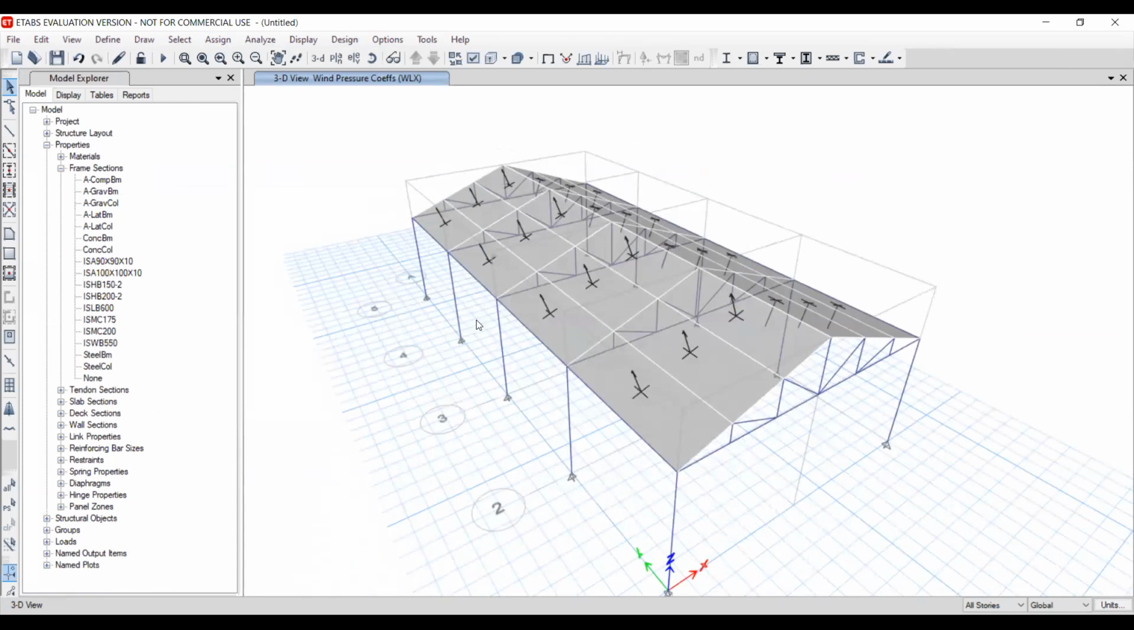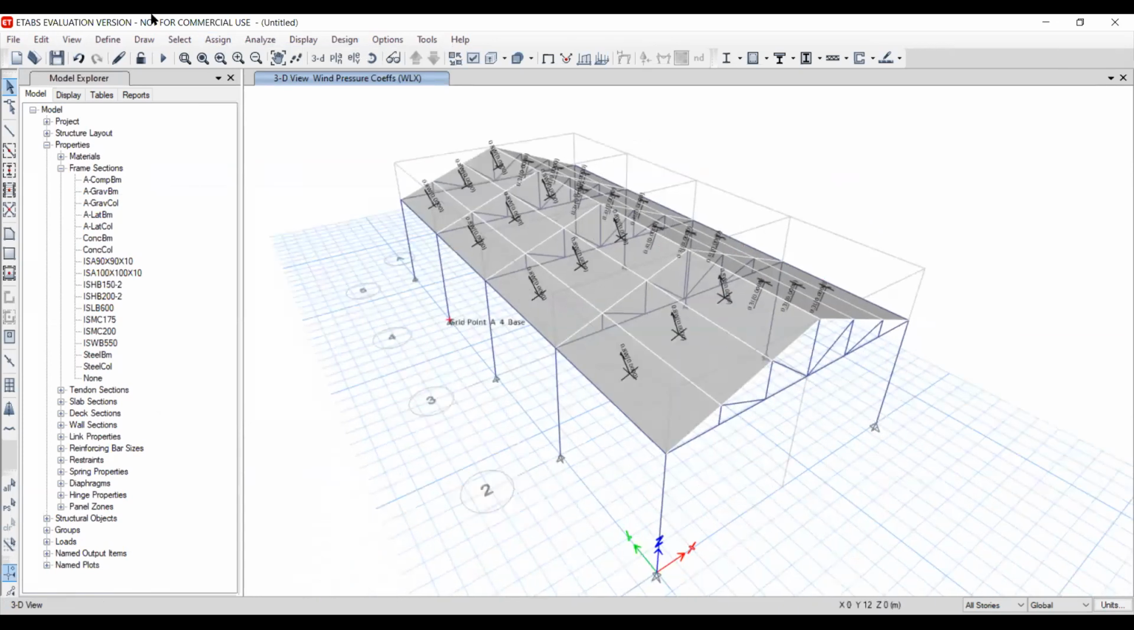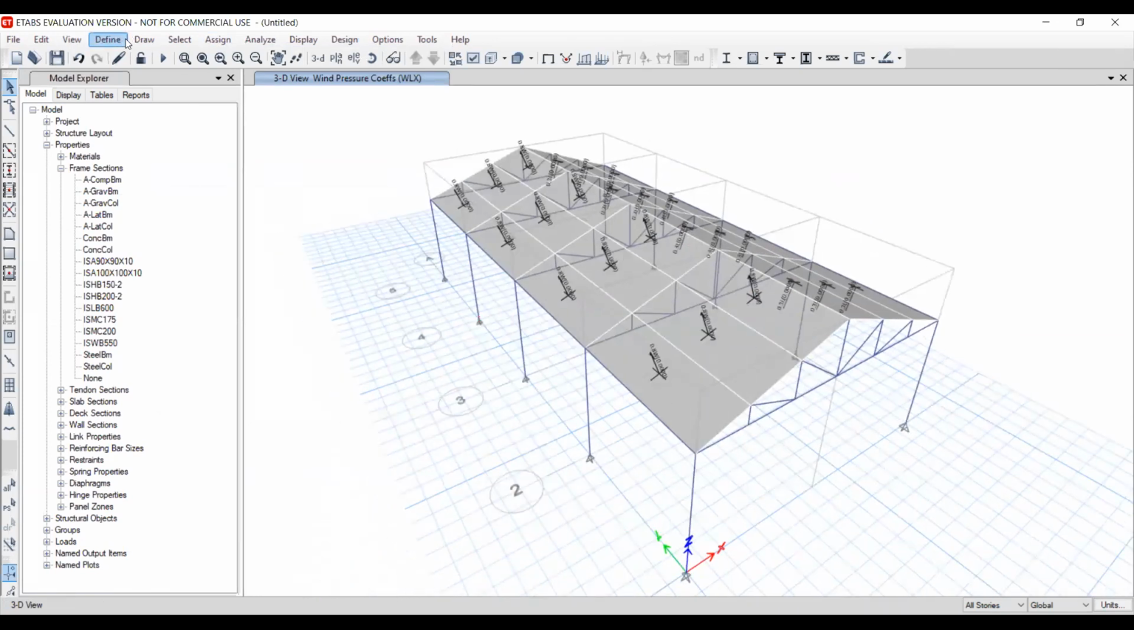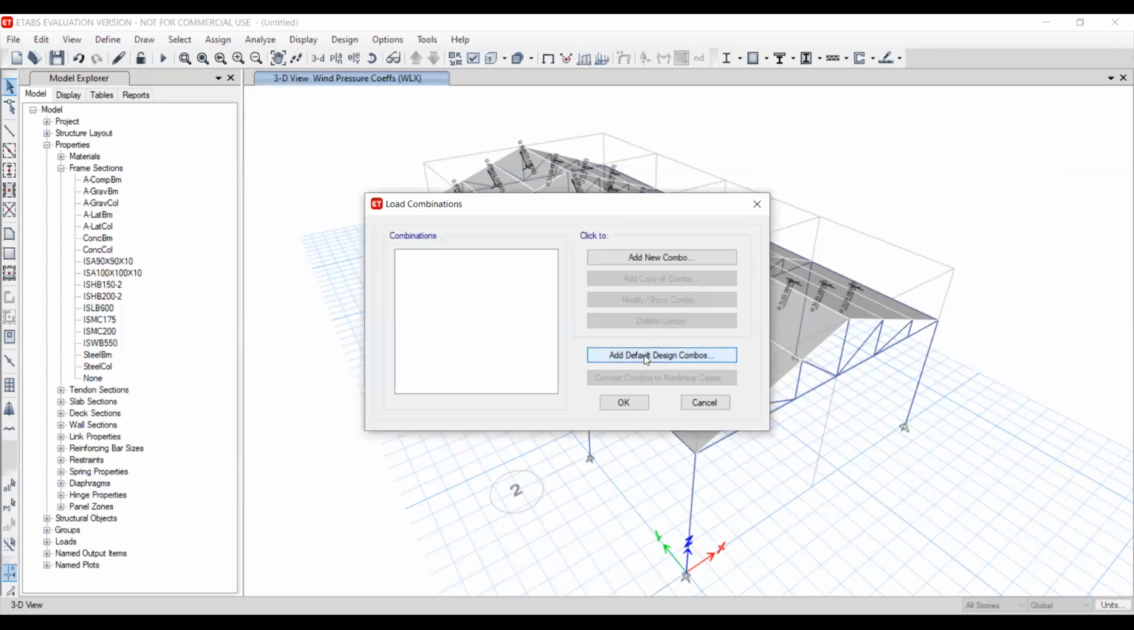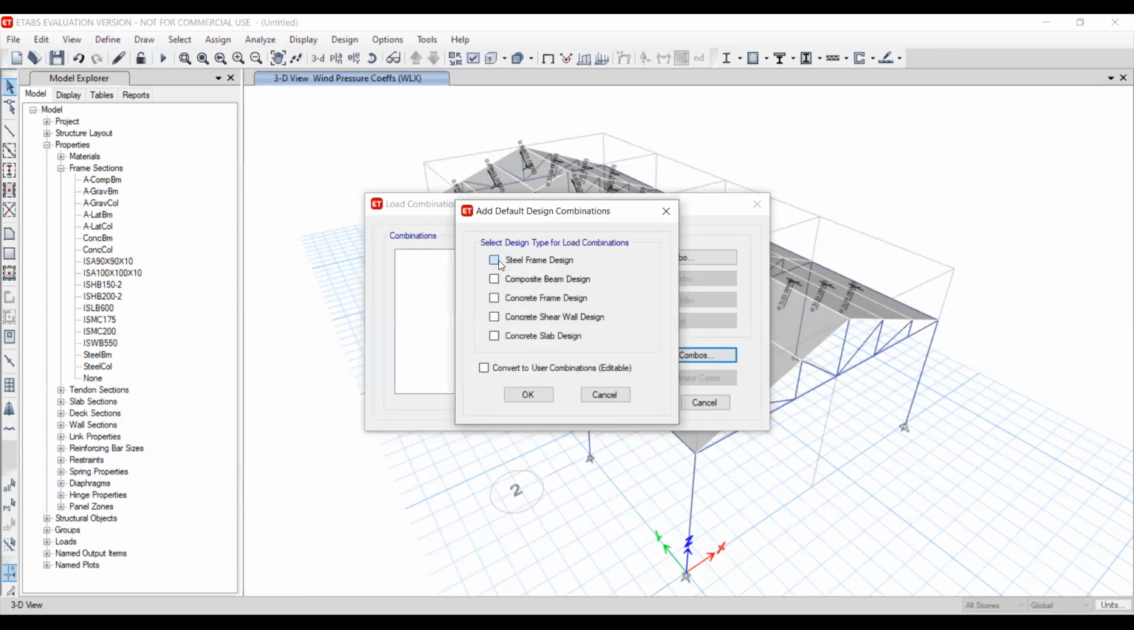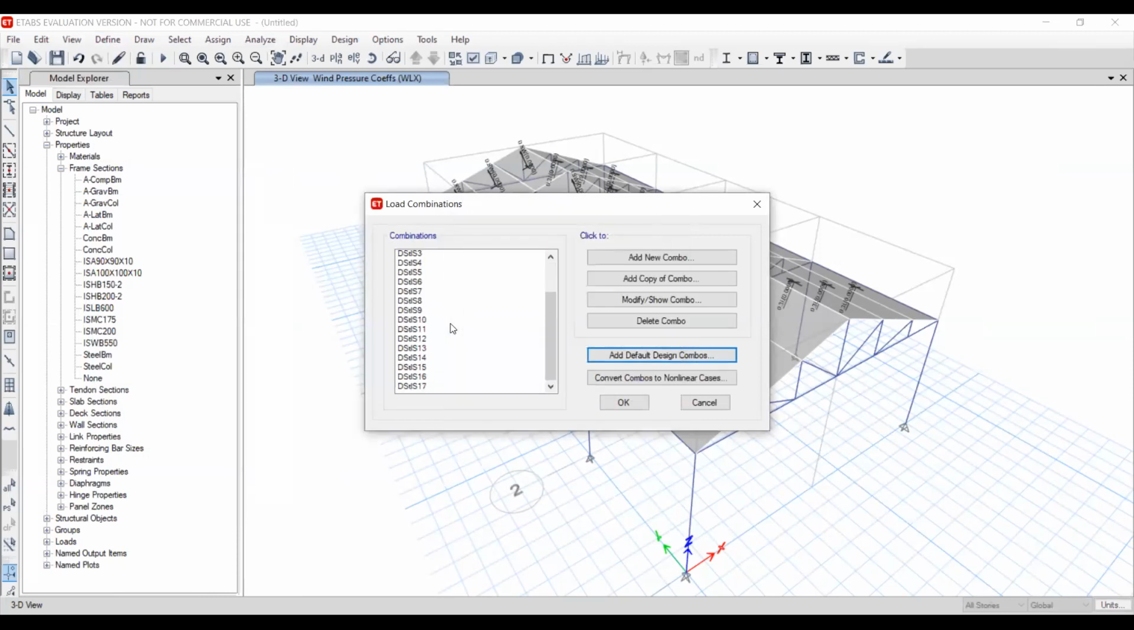Now, if you have a trial version, the load combinations are not going to come. Now we have applied the dead load, live load, and wind loads. Now go to define load combinations, click the default load combinations for steel frame section and click OK. So these are all the load combinations that have been created, and you can say OK.